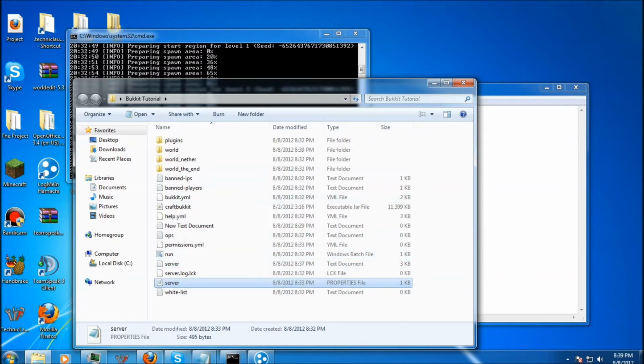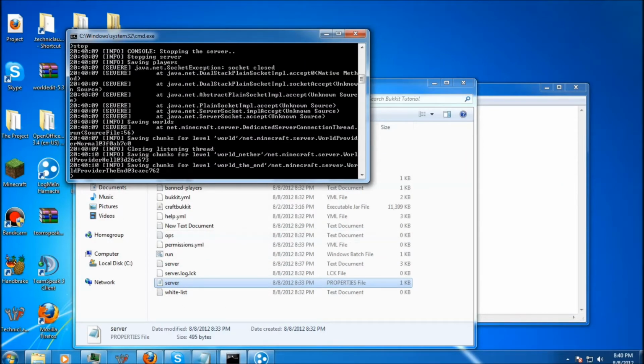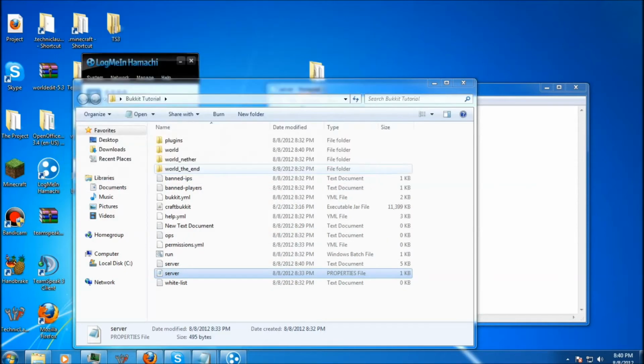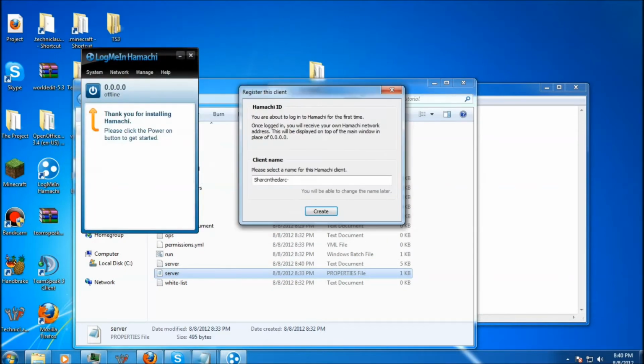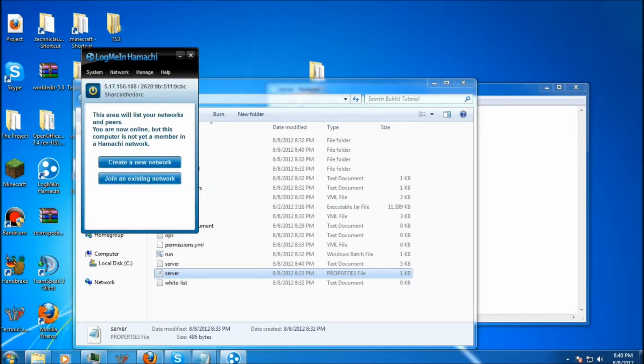Congrats. Alright. Since that's all done, we're gonna get into Hamachi. Whoa, can you get it really fast? Alright, Jared's gonna get that. You're just gonna hit the power button, put in a name. Doesn't matter what name it is. Usually it comes out as your PC name, but Shark in the Dark is my PC name and it's too long.